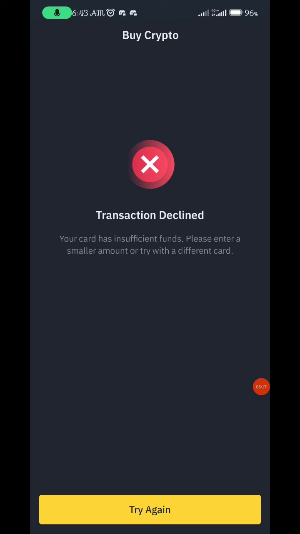But currently I think the card working is just GT Bank, and recently Access has increased their limit to $50 as well.